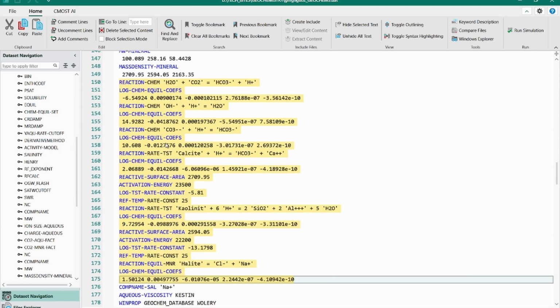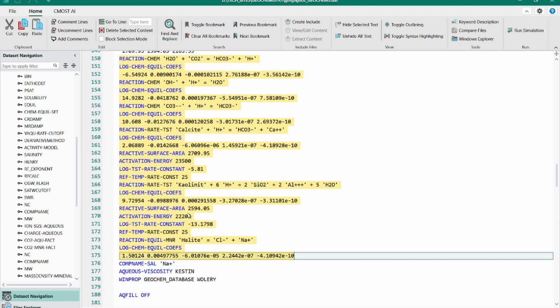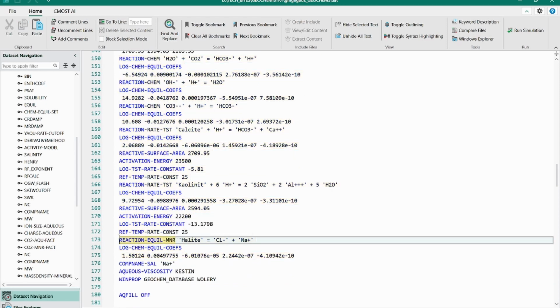So we have three types of reactions mainly here. The reaction chem defines the equilibrium reactions for the intra-aqueous reactions happening in this model. The reaction rate TST for calcite and kaolinite refers to the kinetic rate-dependent model for these two minerals. And if you remember, for halite we changed the keyword to equilibrium, and the actual keyword is reaction equilibrium MNR for the mineral halite.